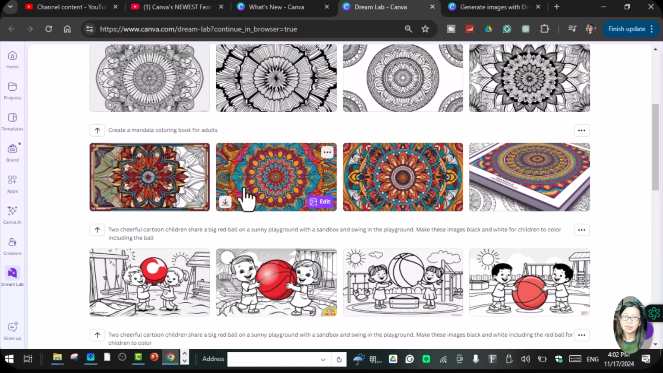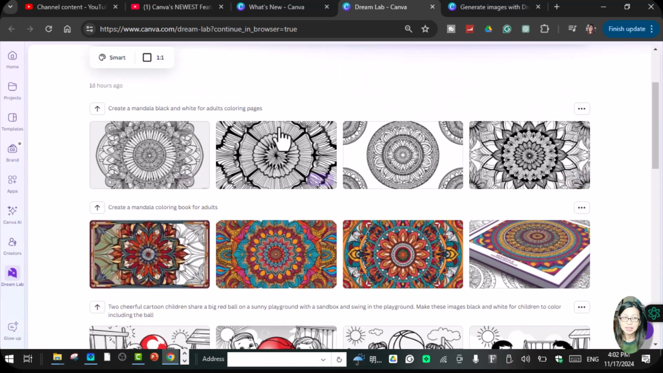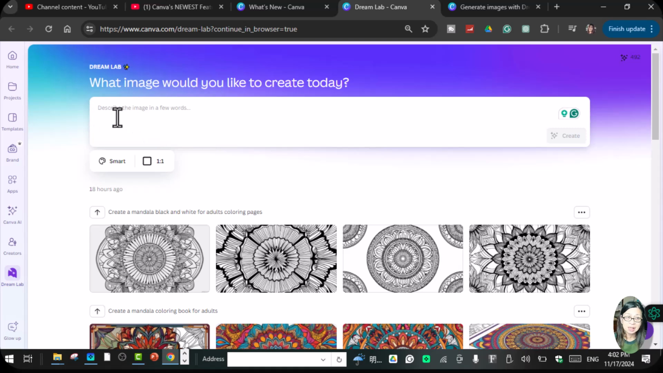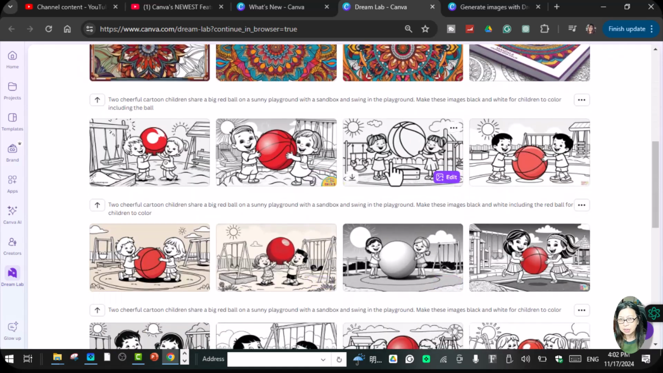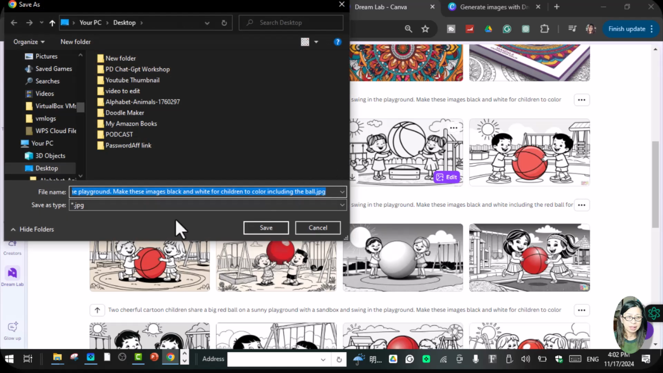Okay, so there you go. I created a lot of images that I wrote my prompt for here. So these give me a lot of images. Okay, so for example, I want to take this one. So what we're going to do is go to Canva and download this. I'm going to click this one and download it onto my computer.